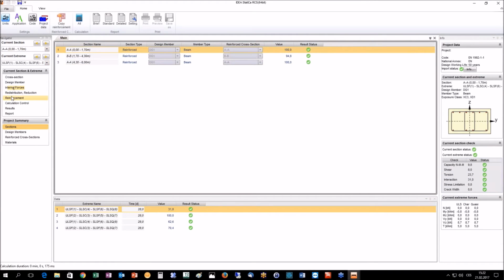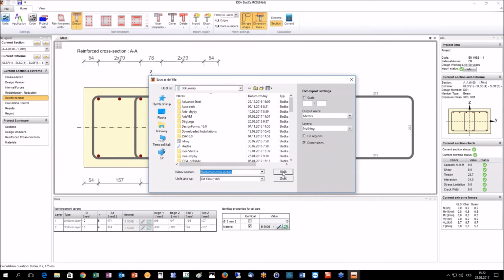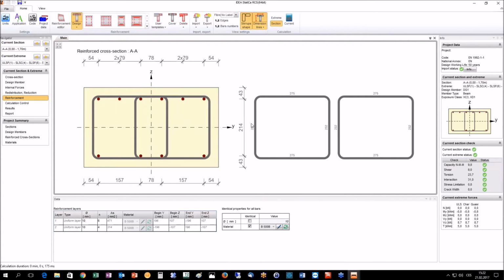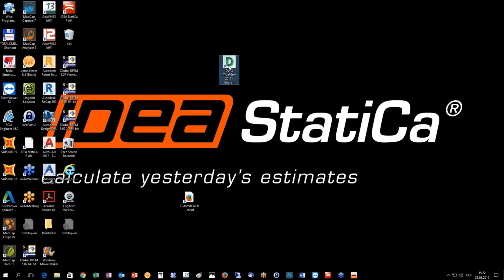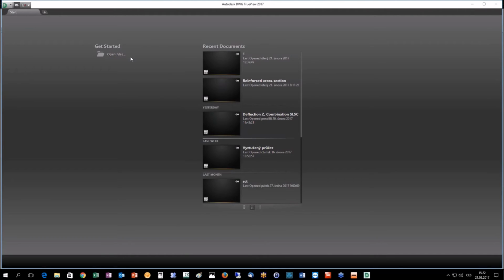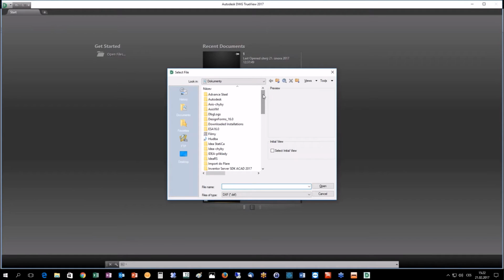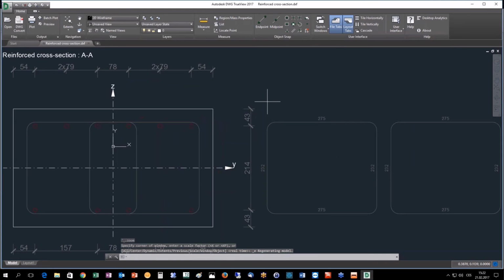As we have the reinforcement, if the cross-section is more complicated, we have the possibility to export it to the .txf file. For example, I will show how it works. Excuse me. Now we go to another program and can load the .txf file directly to CAD compute software. Open. And you see everything is here on the screen.